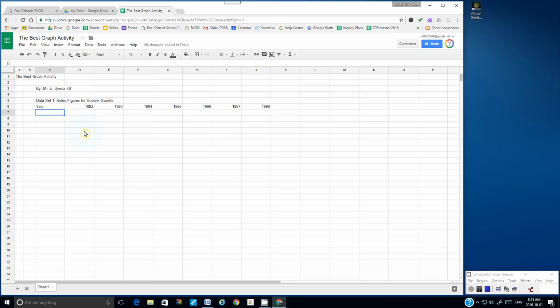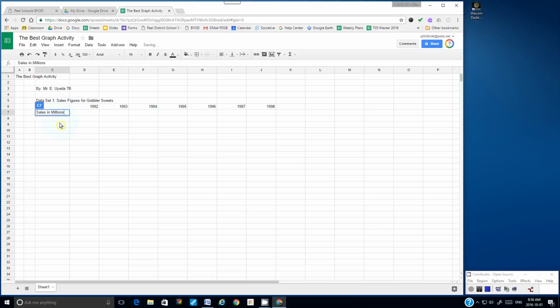Okay, so the next row is called sales in millions. Now, if that is a little bit too long for that cell, then you'll have to expand column C. And there it is. I've got lots of room now. Okay. So if I'm in that cell, I should be able to hit tab and it should bump over to the next cell.